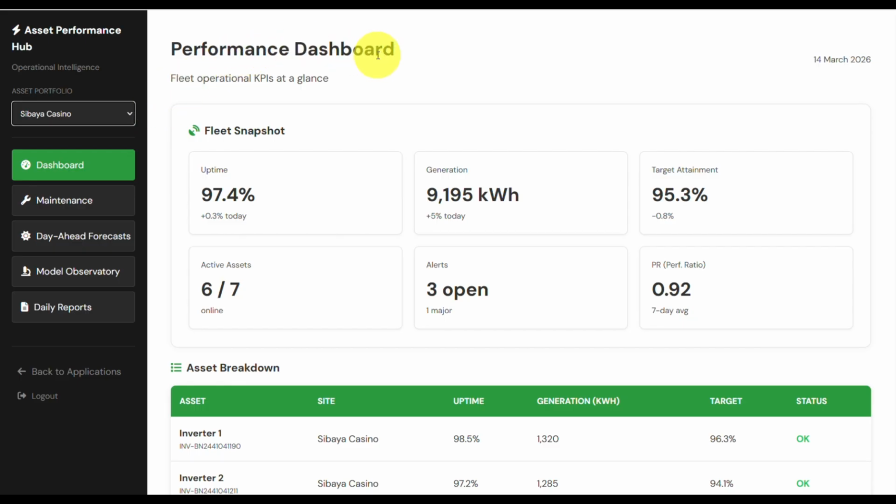The performance dashboard shows you the fleet snapshot for Sibaya Casino, which includes 7 Huawei 330 KTL inverters and a total of 2.31 megawatts. Also on display is the current state uptime percentage, number of kilowatt hours generation, target attainment percentage, total number of active devices, and performance ratio of your assets. 6 out of 7 inverters are online, with 3 open alerts and 1 being major.